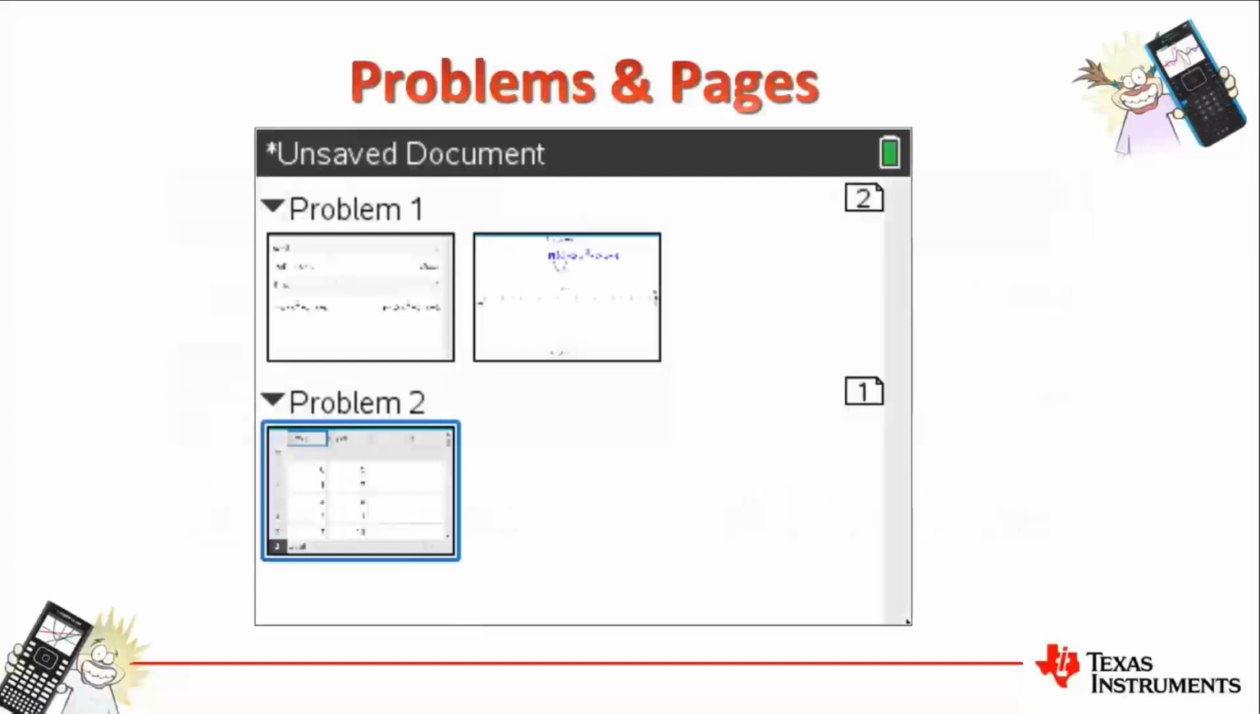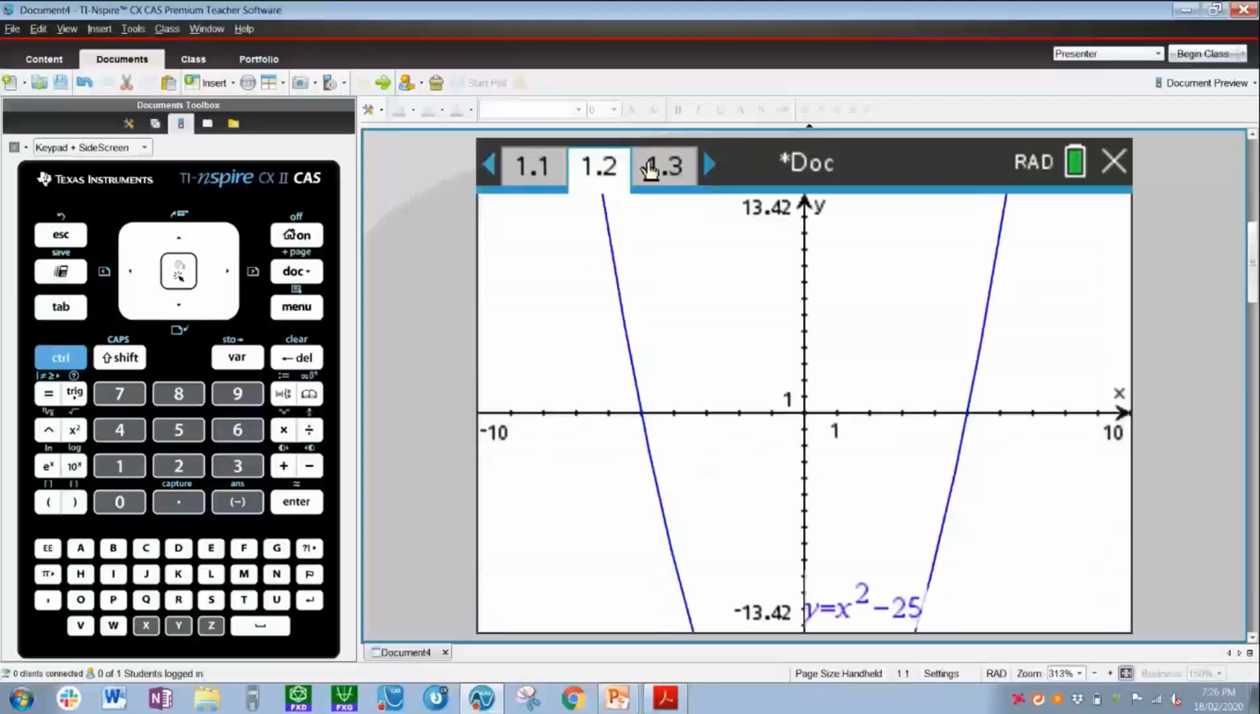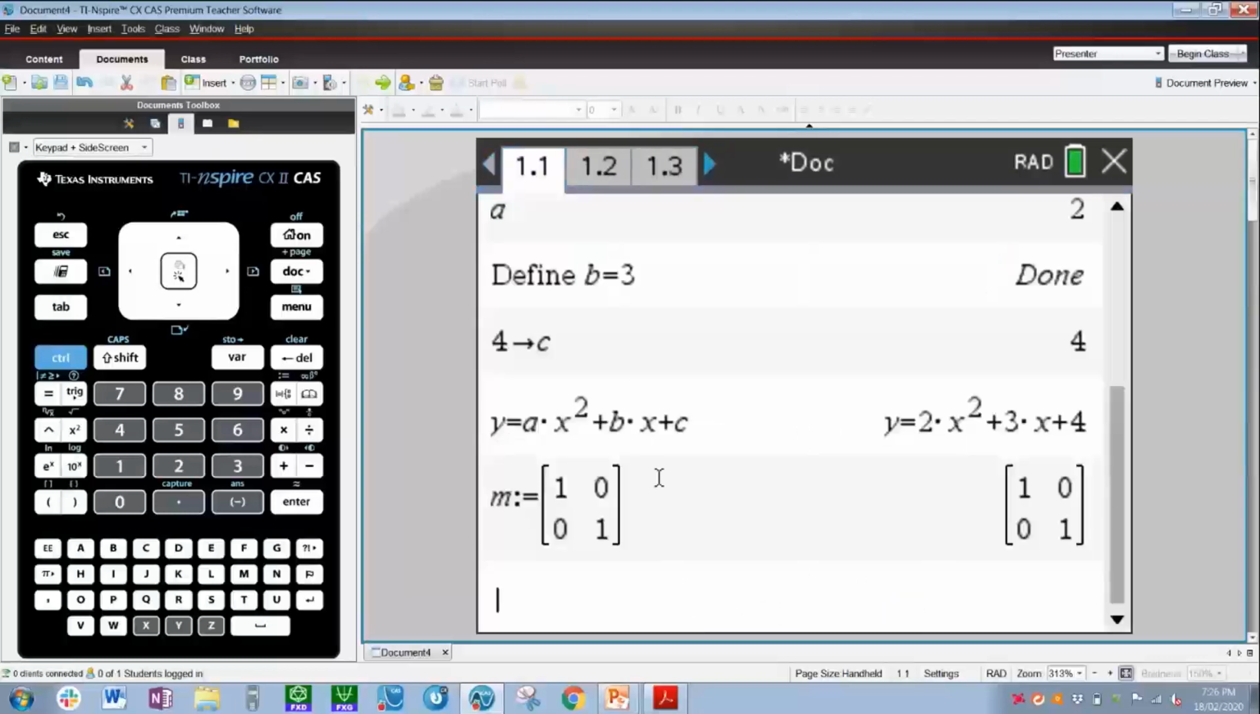This is a very important concept here, especially when dealing with large extended response tasks such as SACs or even your end of year exam 2. So I want you to have a look at the top of here. We have 1.1, 1.2, and 1.3. Just a quick explanation as to what's going on here. The first number, the 1 in front of the decimal point, is talking about the problem number. So within a problem, everything that you define, every graph that you draw, it's all linked in there.